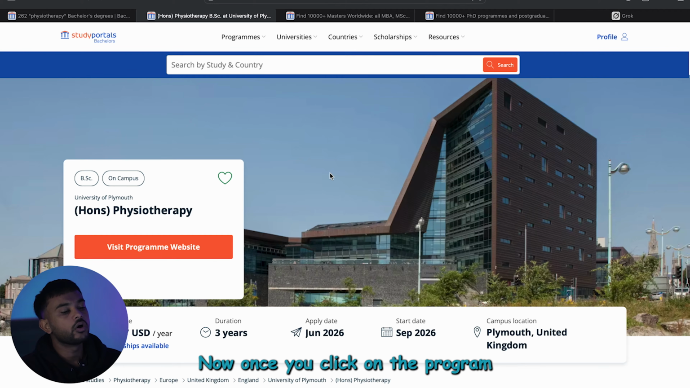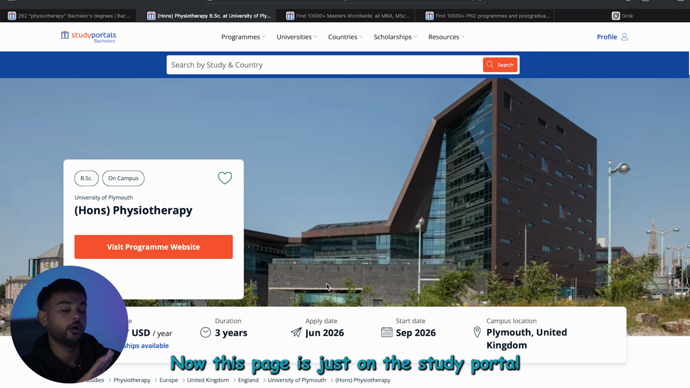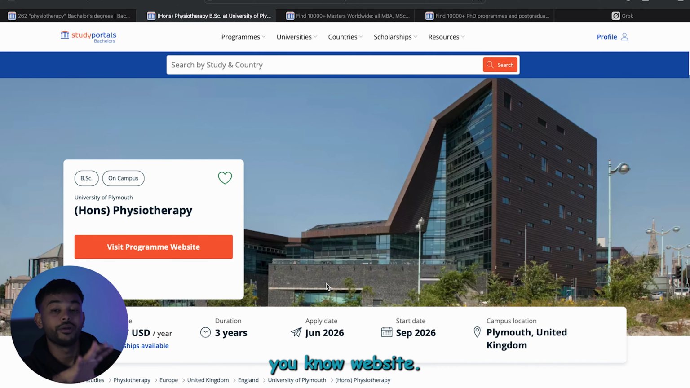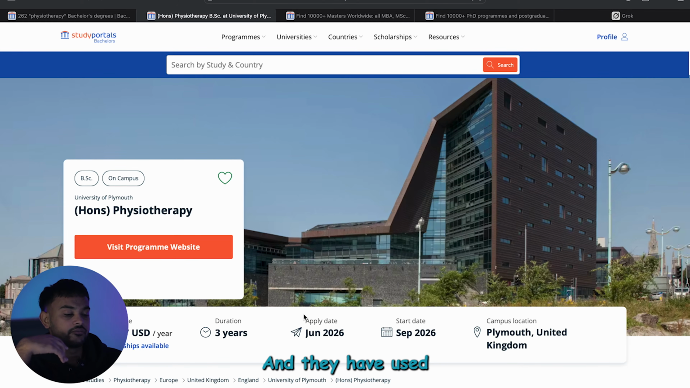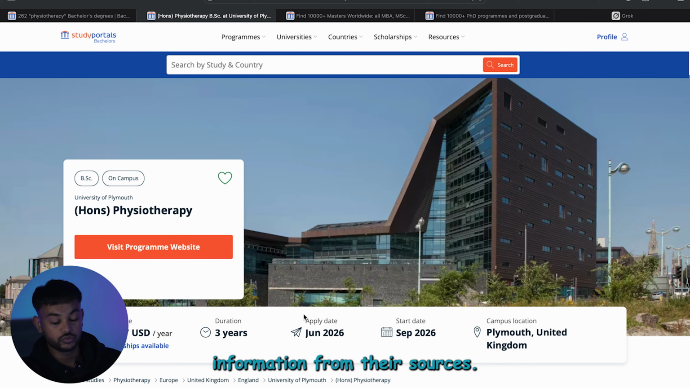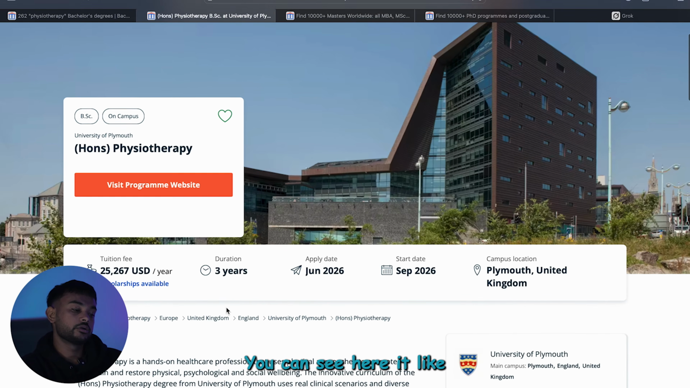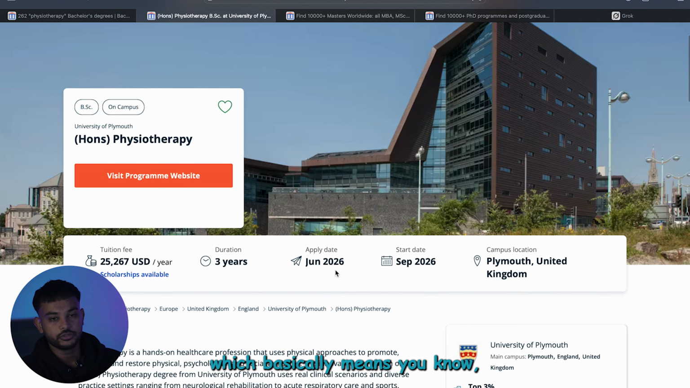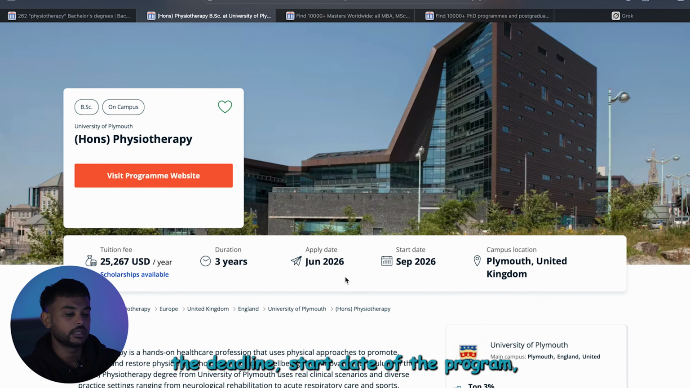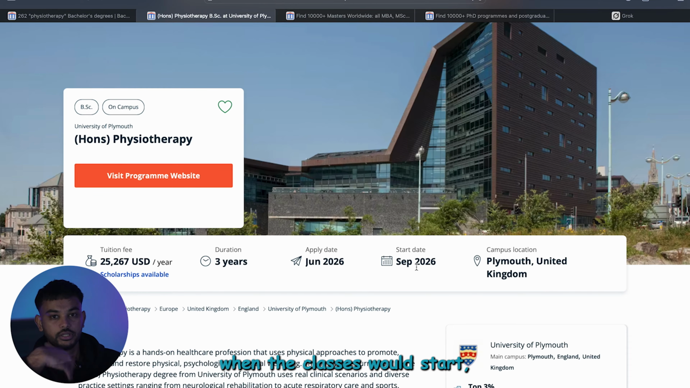Now, once you click on the program, this program page will be open. Now, this page is just on the study portal website. So this is their own web page, and they have used the information from their sources. You can see here, there is the tuition fee mentioned, there is duration mentioned, there is application date, which basically means the deadline, start date of the program when the classes would start, and the campus location here.